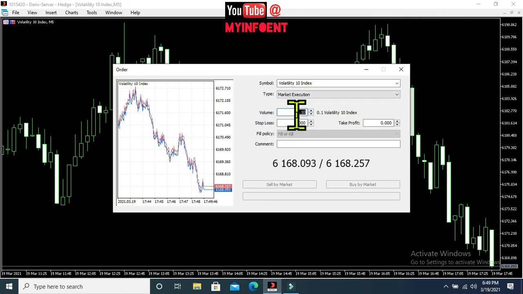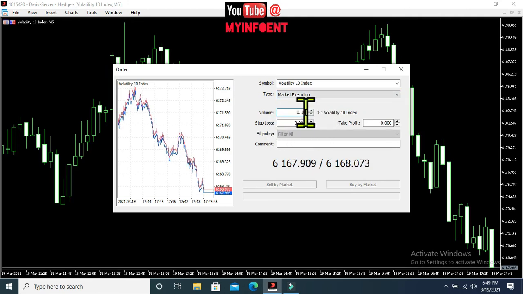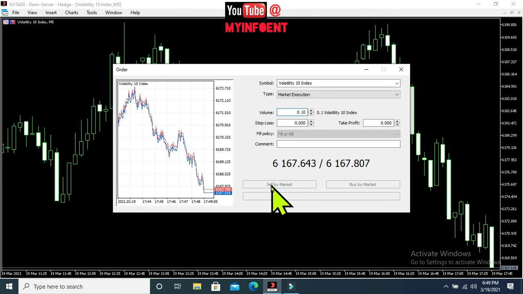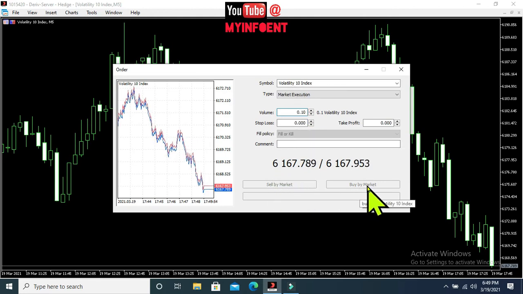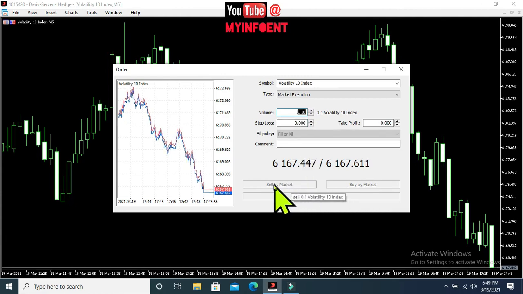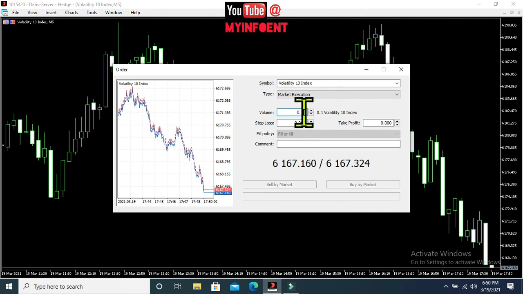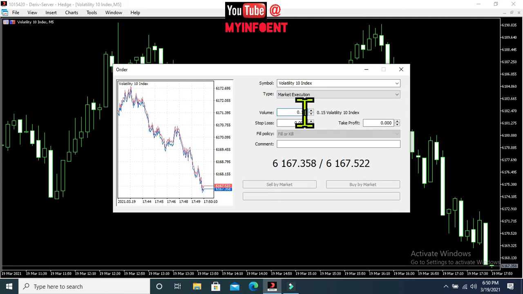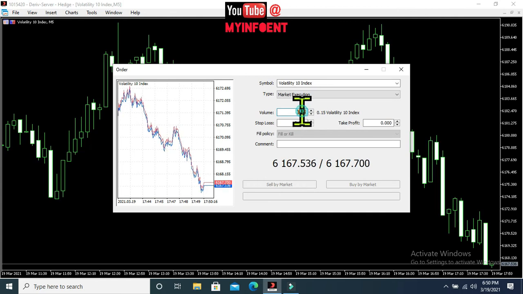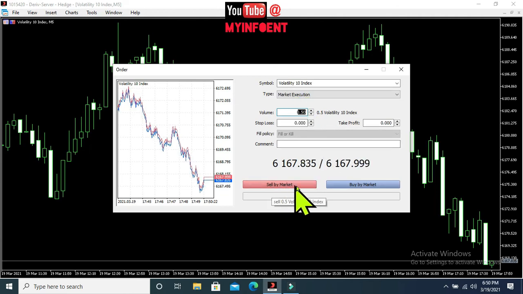Then this lot size, I said, is not accepted by the broker. That's why the sell market or buy market is not highlighted. So in the case where you set a lot size and the sell button and the buy button here are not highlighted, you know that it is below the recommended lot size. I think the least lot size for this is 0.50, so I'll just go for 0.50. Okay, 0.50. As you can see, the sell and buy buttons here have highlighted.